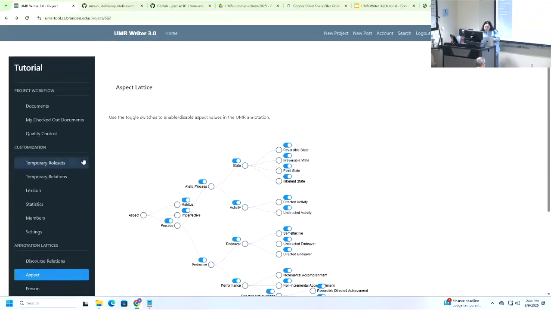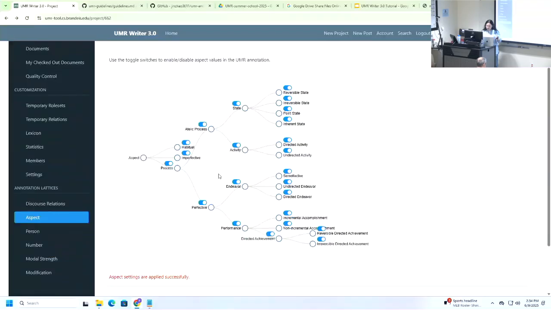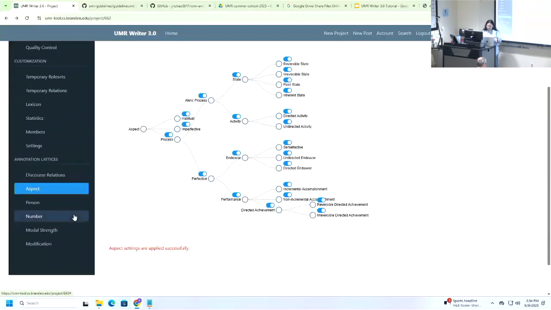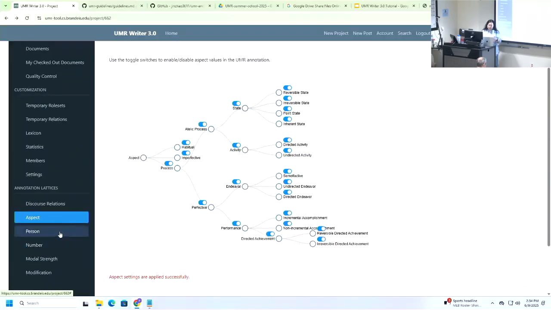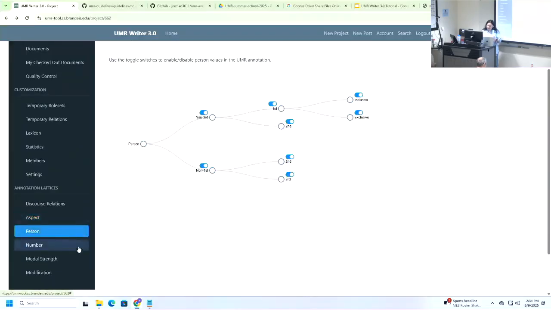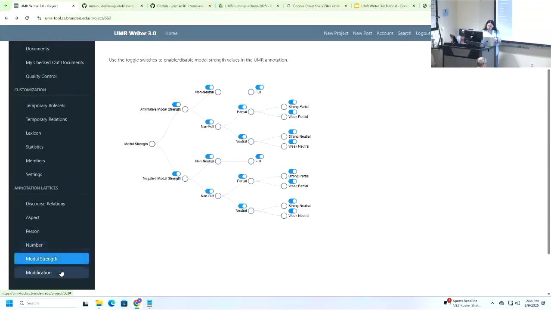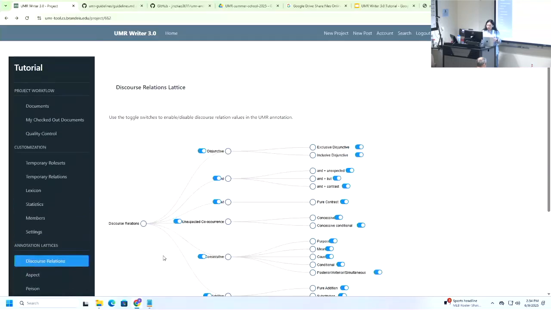So for example, for some languages, say my native language Mandarin Chinese, I will make an example with the aspect lattice. We don't really use this first one, reversible states, in our annotation. So you can actually disable this. So when you do the annotation, you don't need to always consider some of the unusable aspect lattice entries for your language. So everything here is also controllable, and it should be saved automatically. Here's person number. It's just a good reference.